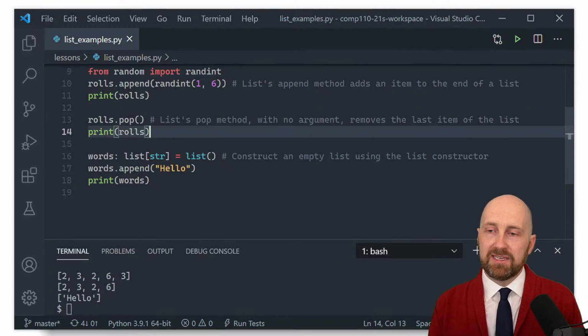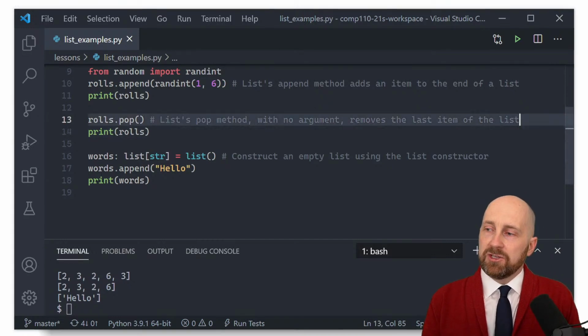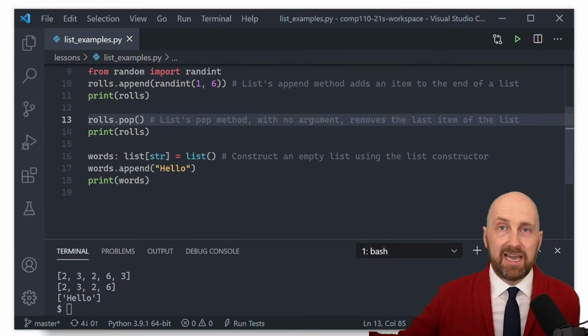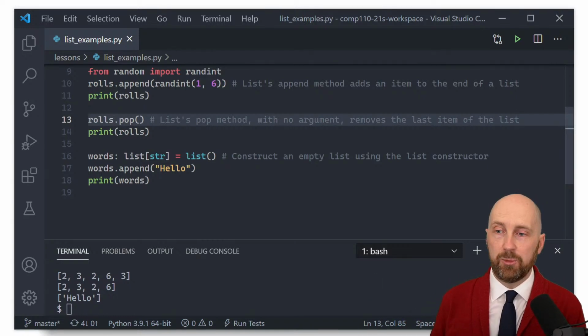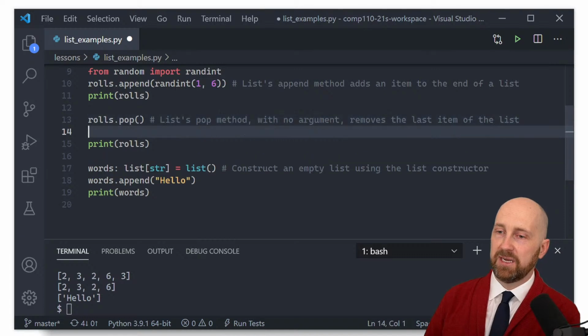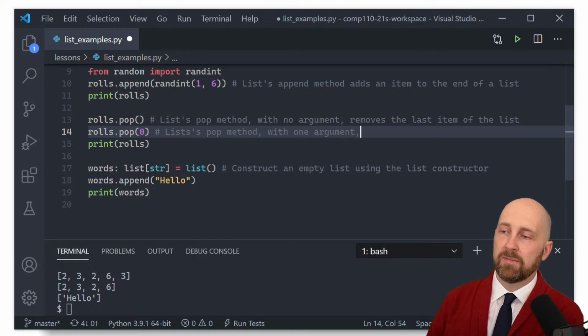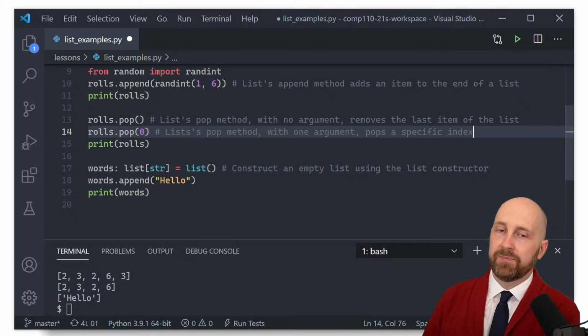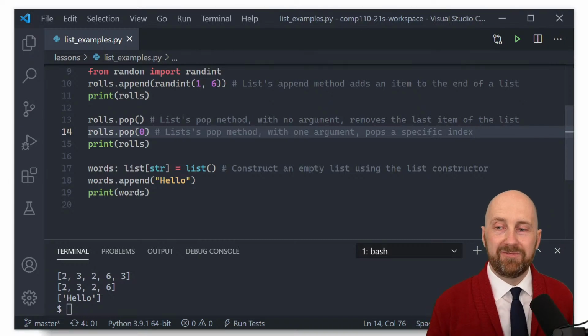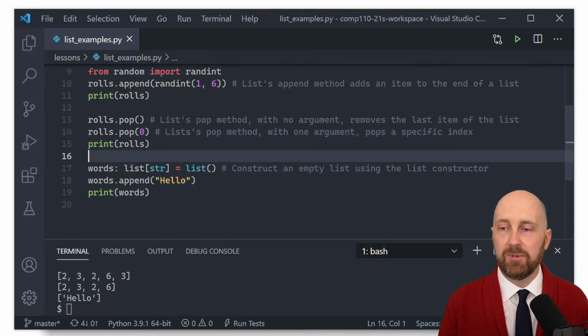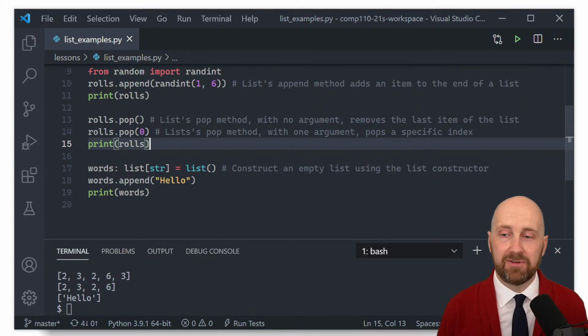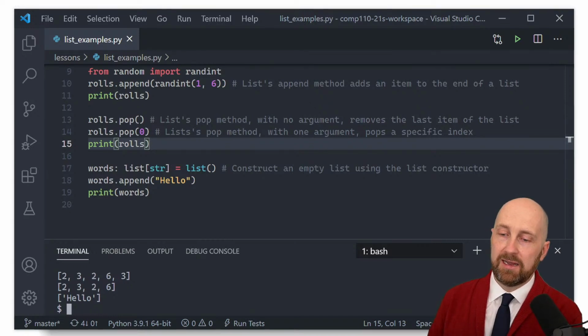So there's a question of what if pop does have an argument? Great question. Unlike append that's adding to the end of a list, pop does allow you to remove a specific item from it. Let's give an example of this. So roles.pop, and let's say 0. The list's pop method with one argument pops a specific index, right? So this is going to remove the very first element or the very first index from our list, and it's going to cause everything to shift by 1 in the background.